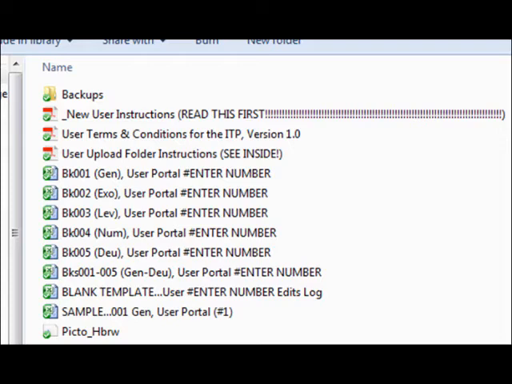There is a blank template for the user edits log. You can either grab that from here, or there'll be another folder that we saw a few minutes ago, one folder back. There will also be a blank template there for people to grab. Then there is a sample. So if you're curious, you can just go ahead and open that up right away and see what the project looks like, and what kind of data gets entered in, where it goes, what it typically might look like, just an example.